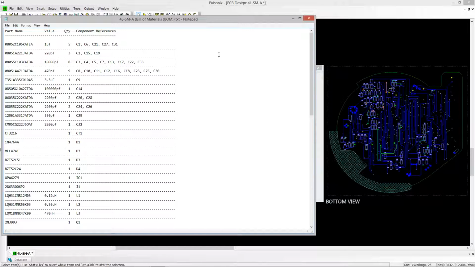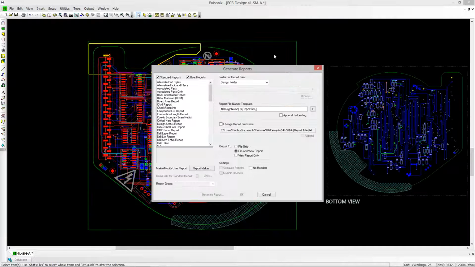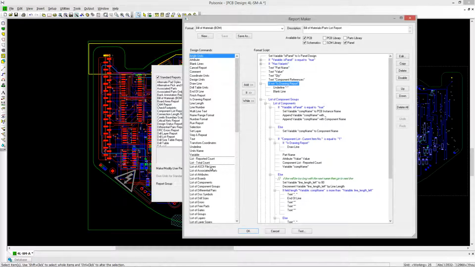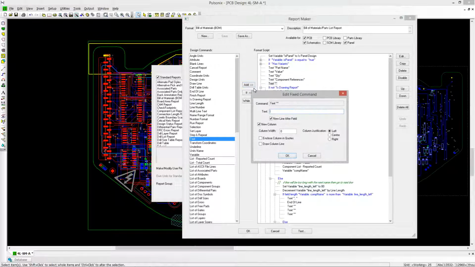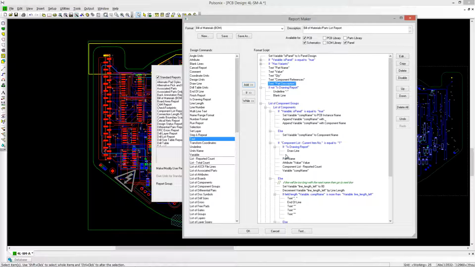and if like me you feel that you want to add some additional information to the report, you can do so by clicking on the report maker button. Now, I don't have any scripting knowledge per se, but using the clever tools within Pulsonix, we can add this in easily. So I'm going to create myself a new column, which is part description.